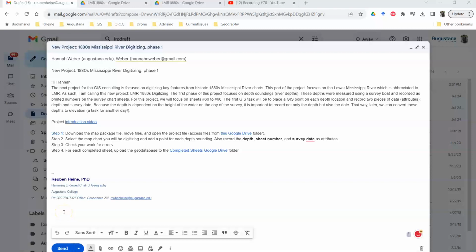Okay, so for this next little video, I'm recording this spot here, which is referred to as step 2, and I have a link now for the step 1. If you haven't already downloaded the map package and got that all set up, you'll want to watch that video. But step 2 involves then, once you have the project open and you're ready to start, choosing which chart sheet you're going to be working on, and then the actual steps for adding the points and then recording the attributes.